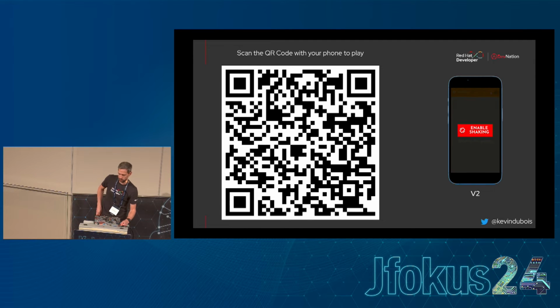So scan the QR code again. This is a different environment because I wanted to make sure that we have a working version of our version 2 in case something went wrong. You'll see that it shows enable shaking, so tap that. And if you're on iPhone, maybe you need to give permission for the accelerometer. Then we should see that it's waiting for the game again.